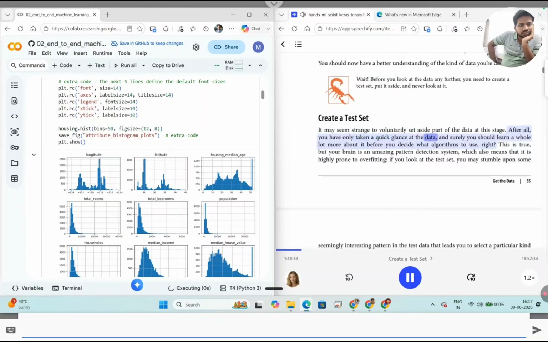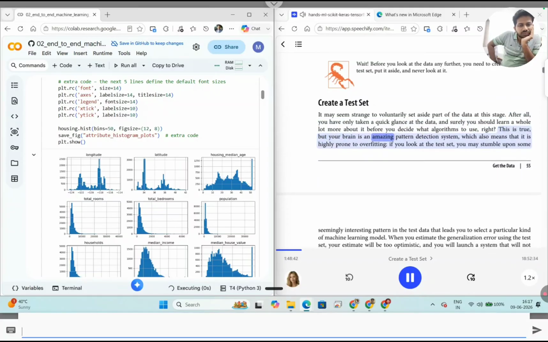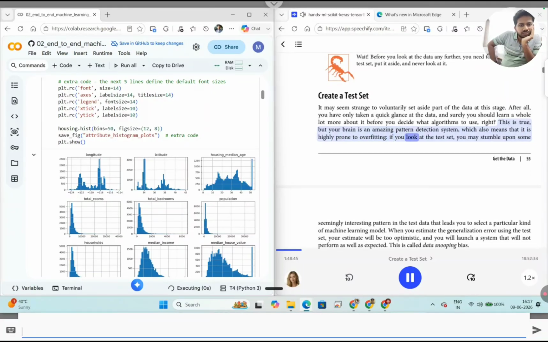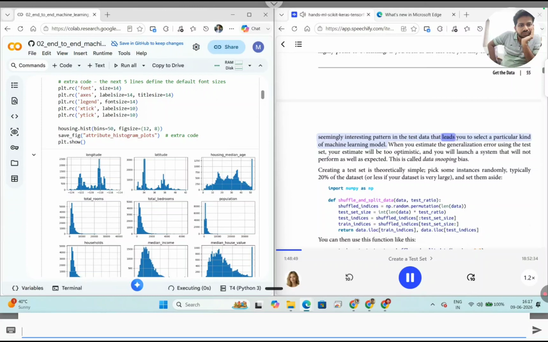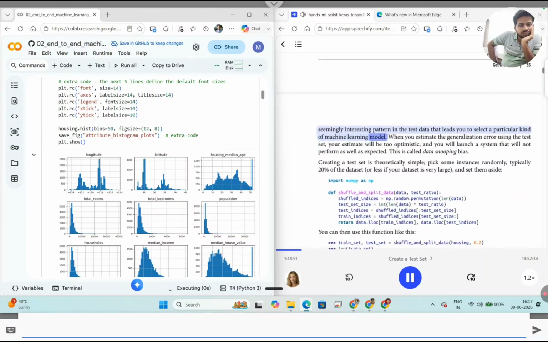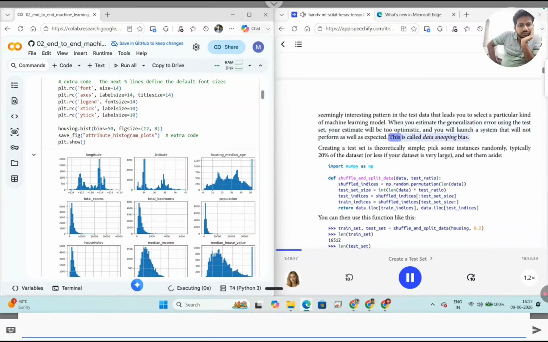After all, you have only taken a quick glance at the data, and surely you should learn a whole lot more about it before you decide what algorithms to use, right? This is true, but your brain is an amazing pattern detection system, which also means that it is highly prone to overfitting. If you look at the test set, you may stumble upon some seemingly interesting pattern in the test data that leads you to select a particular machine learning model. When you estimate the generalization error using that, your estimate will be too optimistic, and you will launch a system that will not perform as well as expected. This is called data snooping bias.